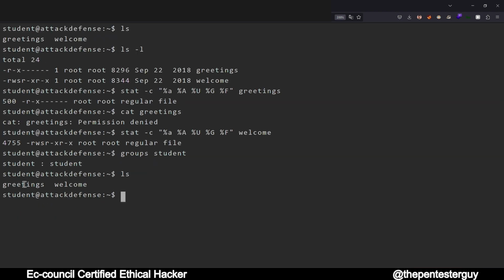So we want to spin our bash, so we'll copy it into this greetings. And in your scenario, not only with the perspective of an exam but with the perspective of a real life scenario as well, this welcome file could be something that you own or something malicious. Okay, now what we want to do is copy our /bin/bash and spin it, right?